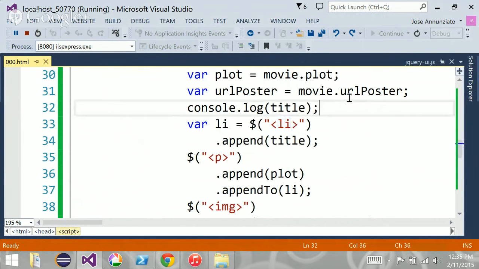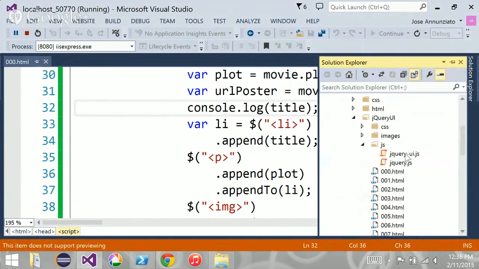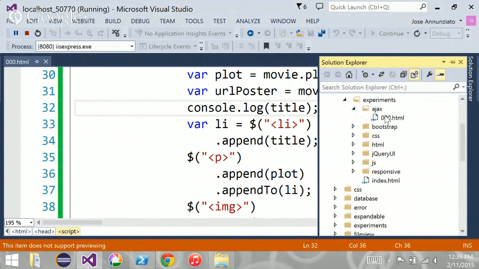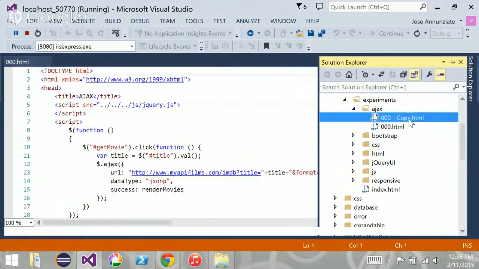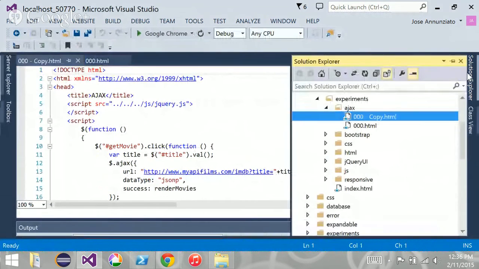I'm going to copy this. Where is it? AJAX. I think it's under here. Copy, paste. And I'll stop this. And I'll rename this 001.